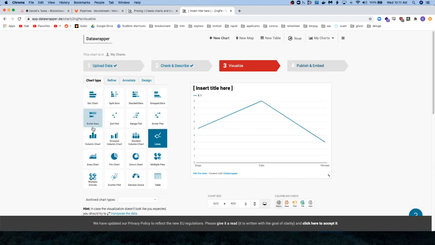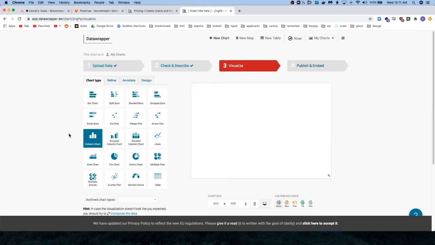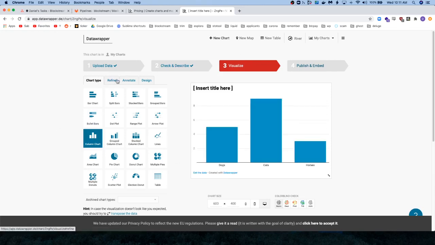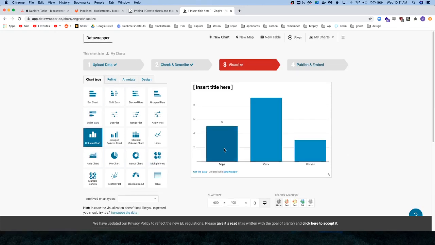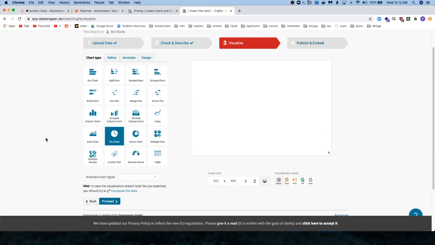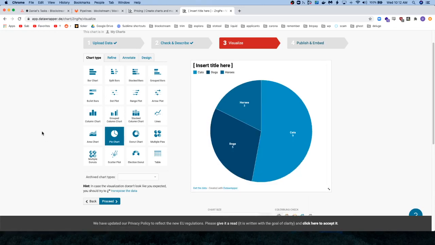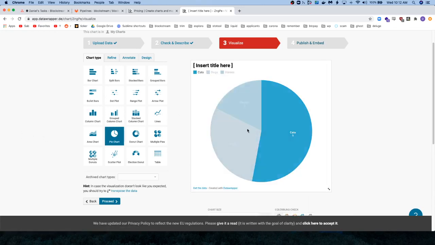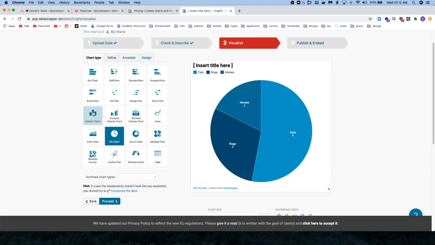Okay, so here's a chart. I'm gonna select column chart. So in this step 3, you get a lot of options. This is basically where you'll do most of the work. Okay, so you can do column chart. Pie chart. Okay, so let's stick to the column chart for now.